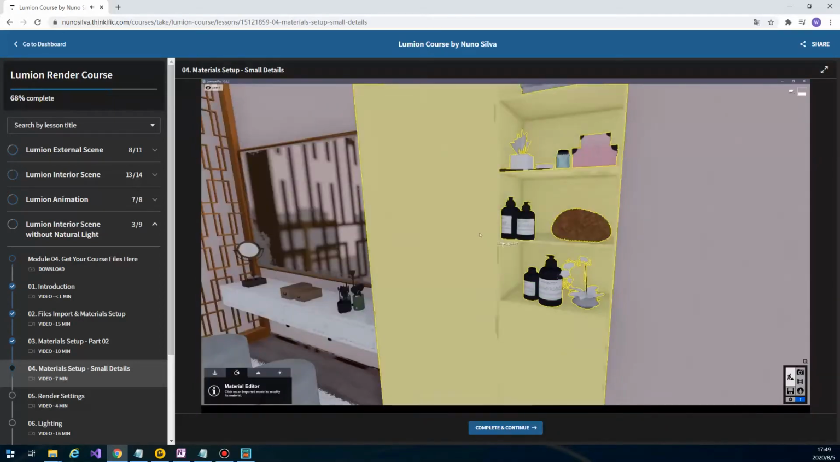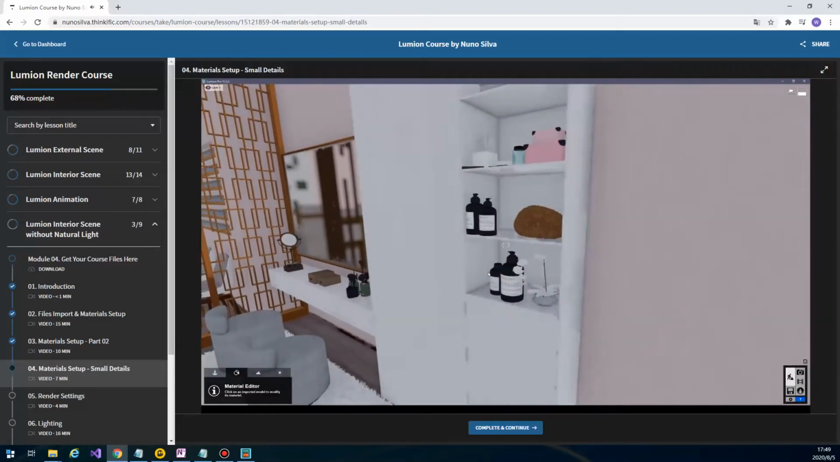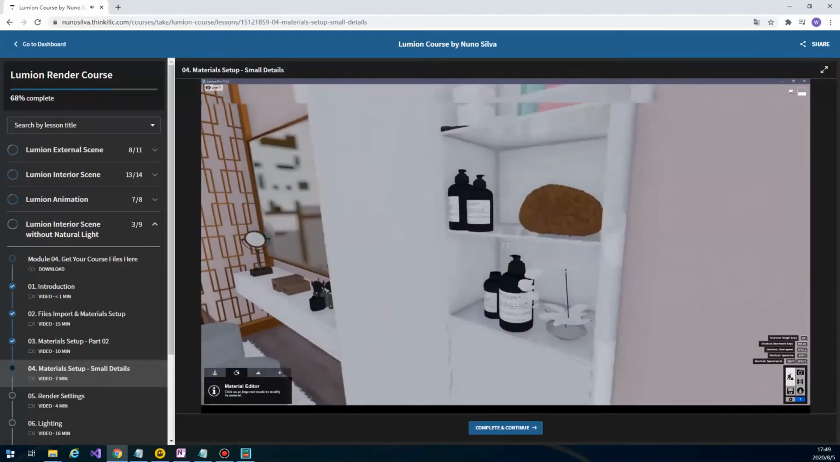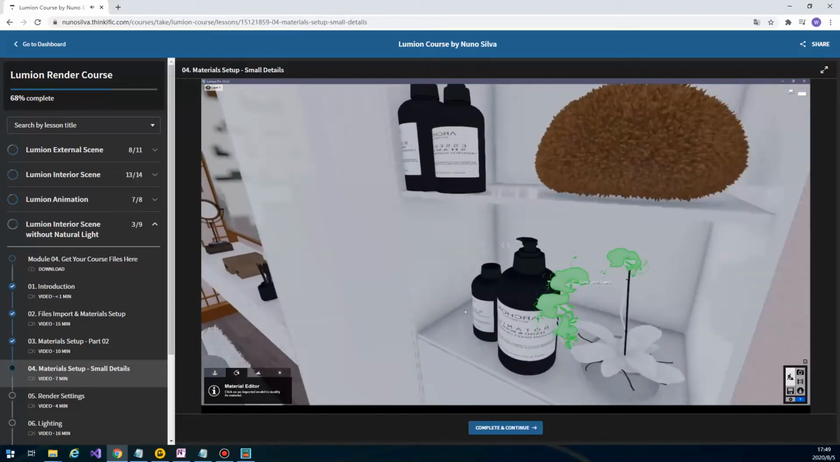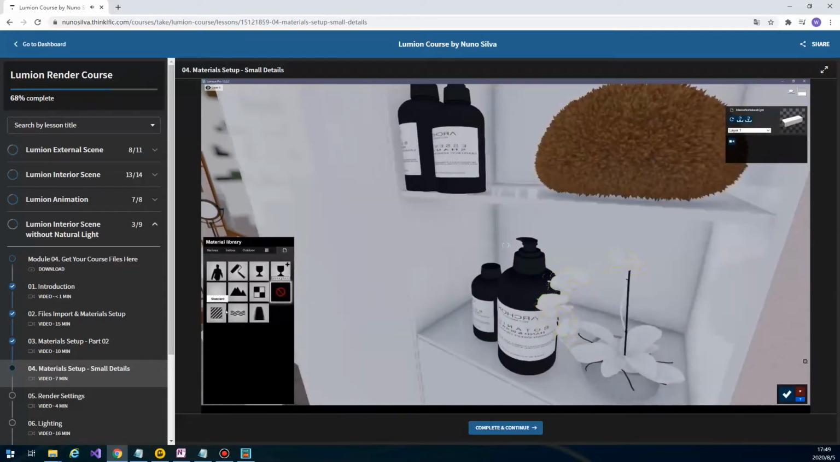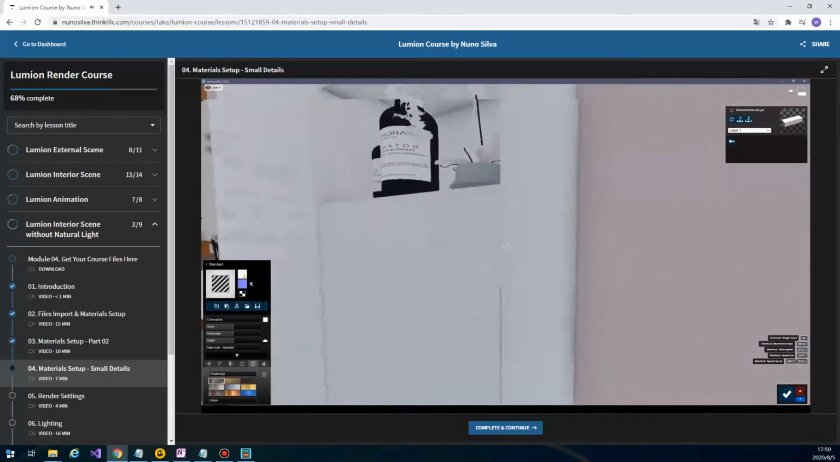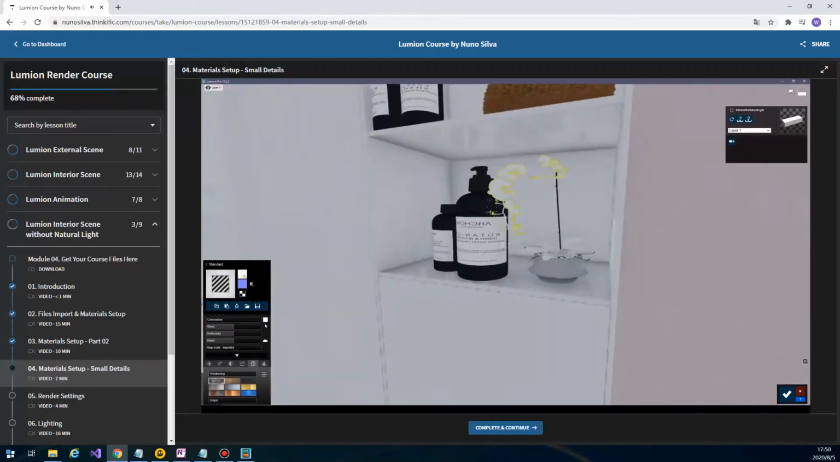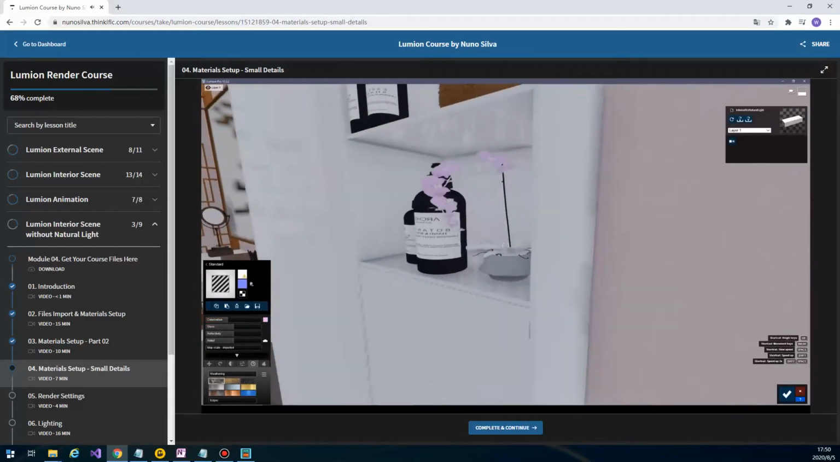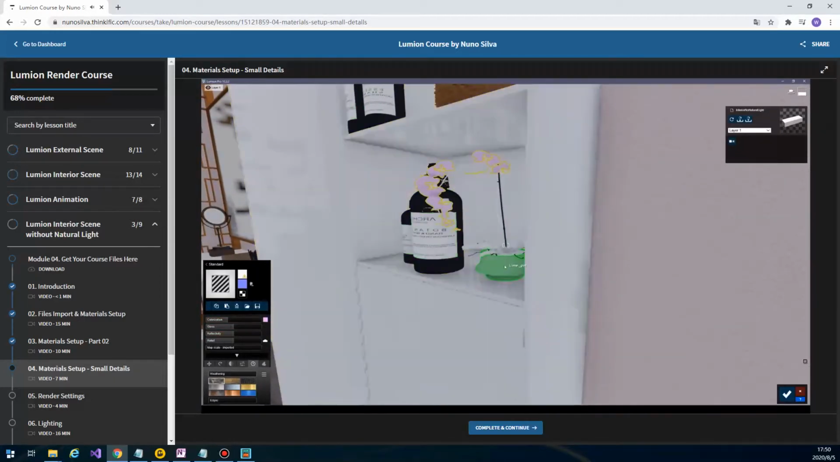So in this lesson, we'll start giving the materials to all of these small details that we have in our scene. We have here some flower. So let's just click standard. Let's see, you can put it a little bit darker. Actually, I think a pink here will be better. Yeah, like this. And everything else, leave it as it is.